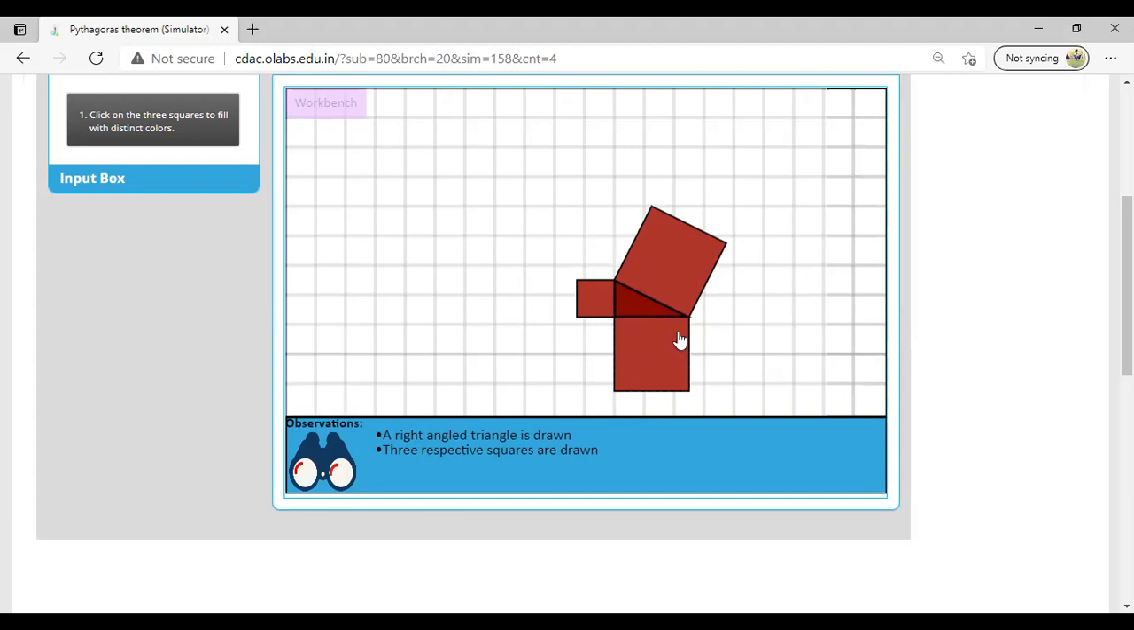So you can make one more square. Why? Because we have to cut this and fix it in this one. Then this one also we have to fix in this one. That will prove that the sum of these two areas will be equal to this area. That will prove the theorem. Okay. So take different colors.